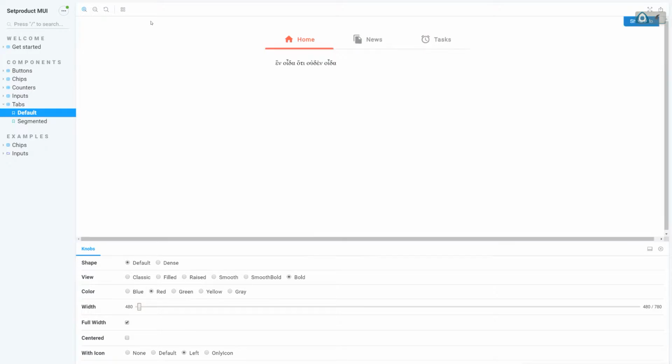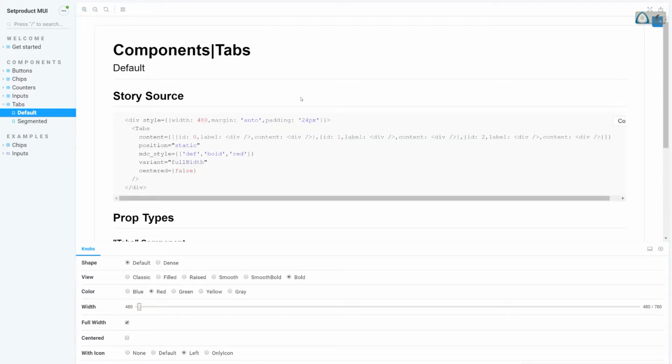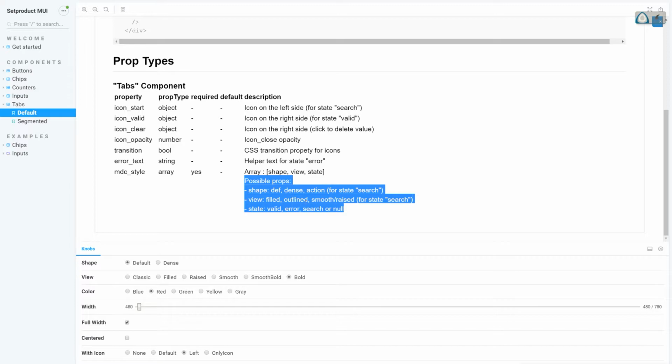Well, as with many other components in this kit, we've lifted visual properties in the code to the top level, so you can quickly swap between filled or underline tabs, or convert underline tabs into classics with just one line of code.